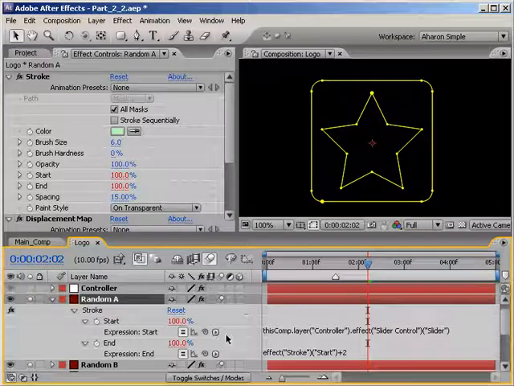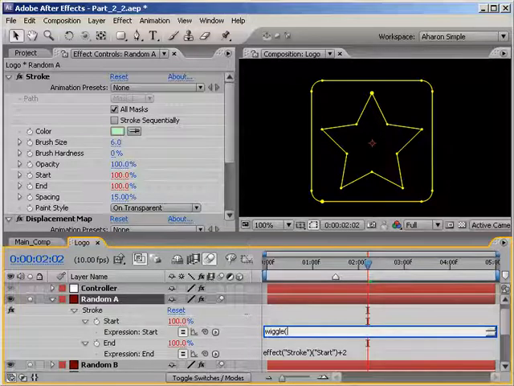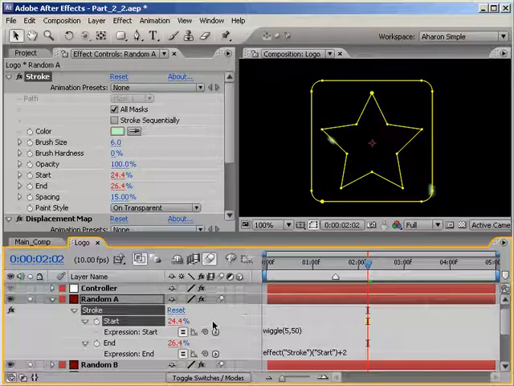Get into the expression for the start value and replace the current expression with the following: wiggle, open parentheses, 5, 50, close parentheses. Then set the start property to have a value of 50. By doing this, we're keeping a baseline of 50 for the value with the ability for it to wiggle up to 50% in either direction.